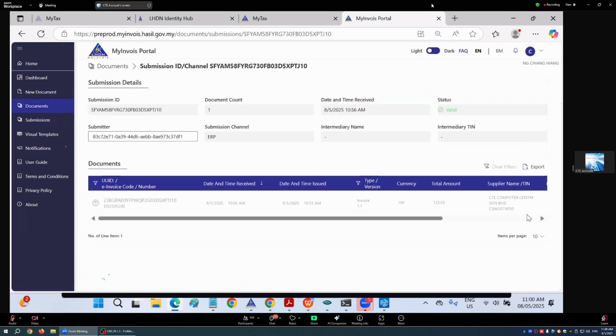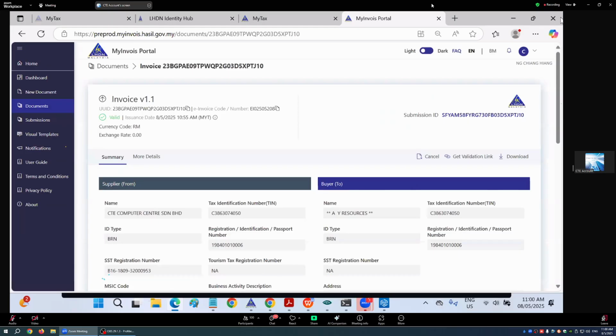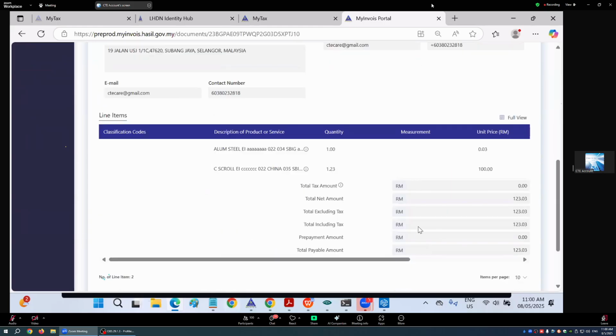Click. Can you see? EI02505208. Today's date. CTE. Supplier. I click further. Then I can see A and Y resources. Okay, valid. Okay, valid. With the item and everything.